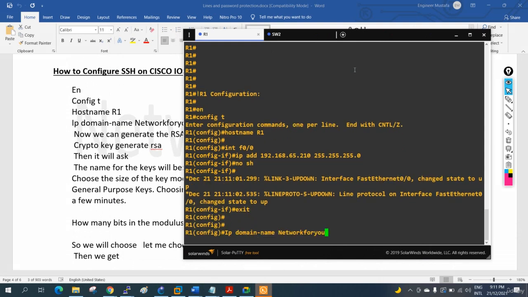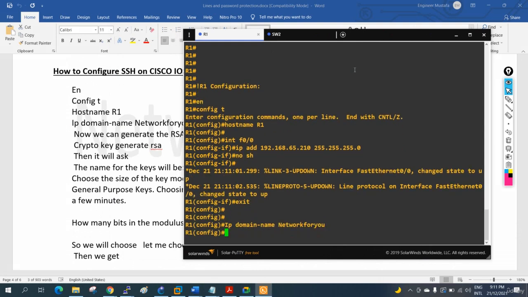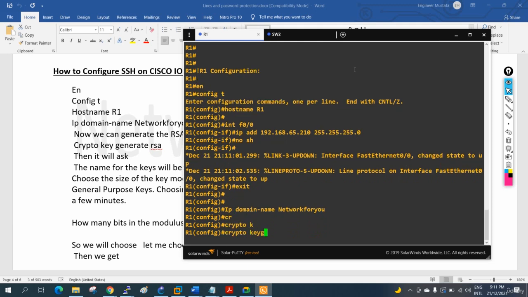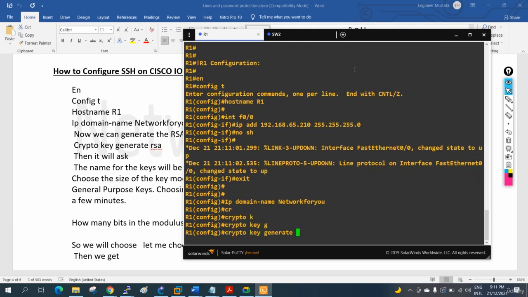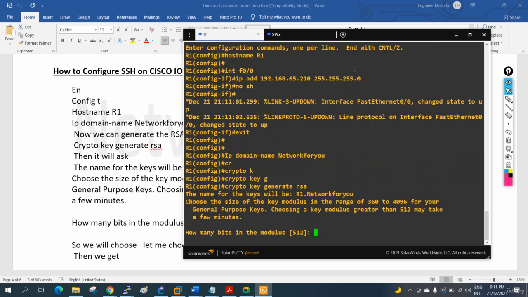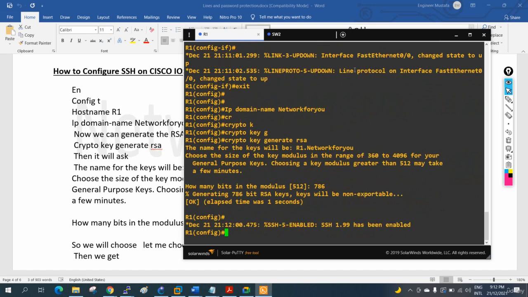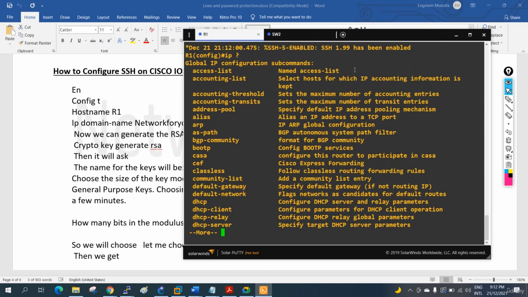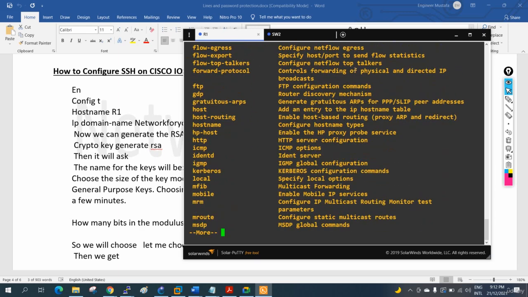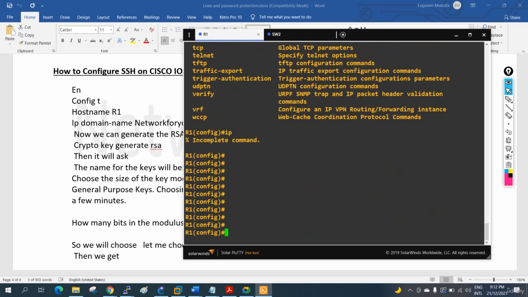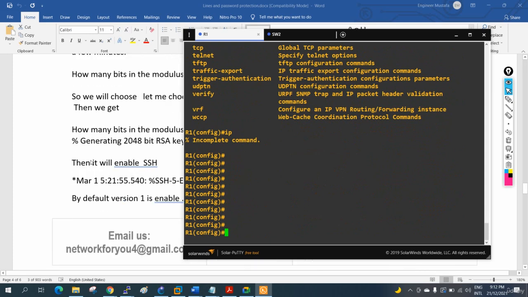So I will enable the IP domain, and after that we need to write crypto key generate RSA, and we can give any value. I will give 786 or any number. They will generate it. After that, what version do we need? Let me check what the command is. There are so many commands here. I need to enable the version. Which version? Version 2 I need to enable. So this command we will use.